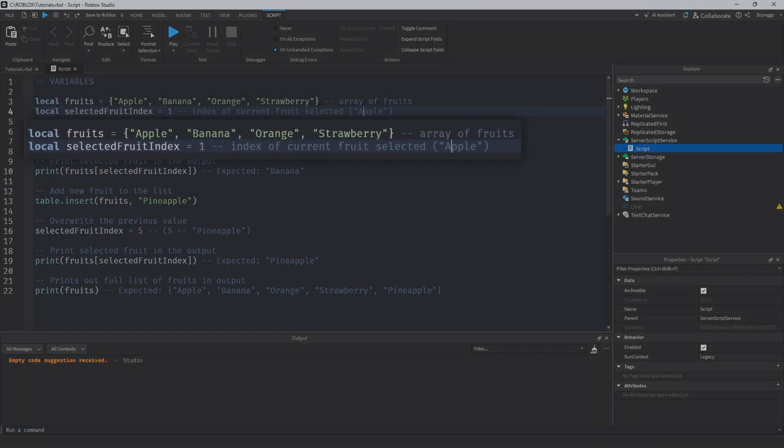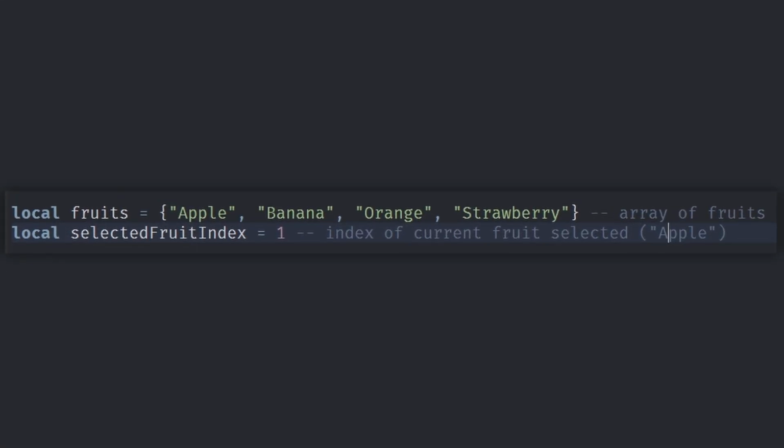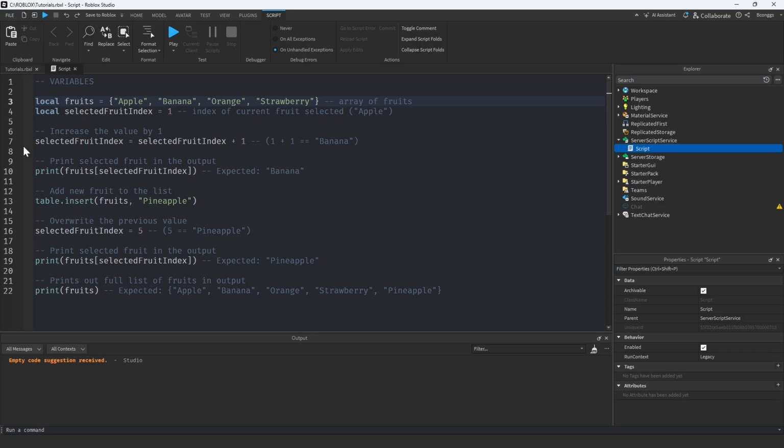So if we return back to this fruits list up here, we turn these into numbers, it's pretty much 1, 2, 3, 4, and this right here is a 1. So if we head back to that list, what is 1? 1 is apple. Now if we go down a couple lines to line 7, we see that the selected fruit index is getting added by 1. We can simplify this by doing plus equal 1, which is pretty much doing the exact same thing, but we're just making it shorter.